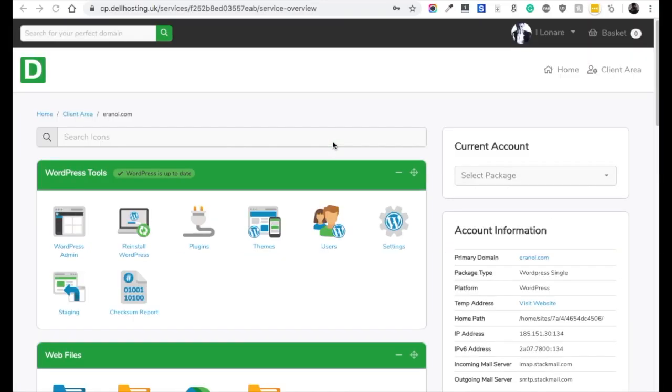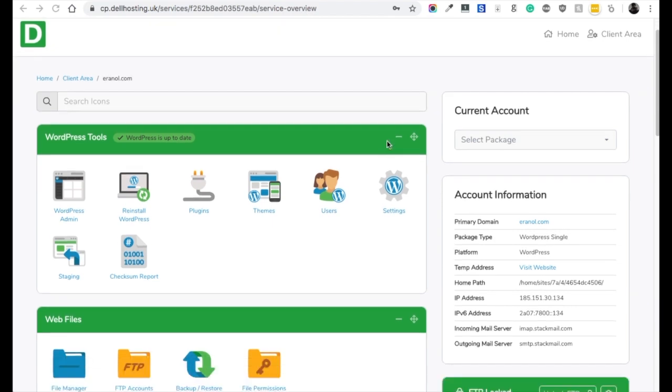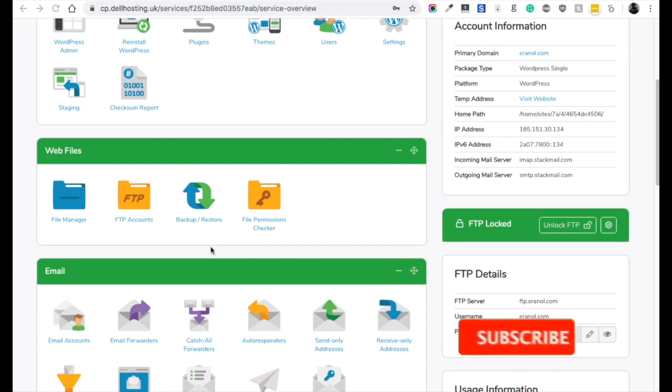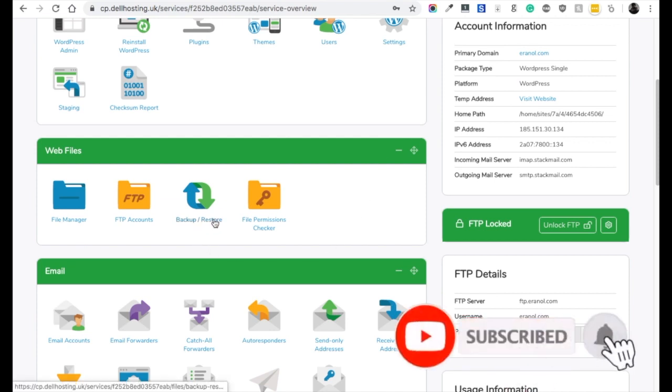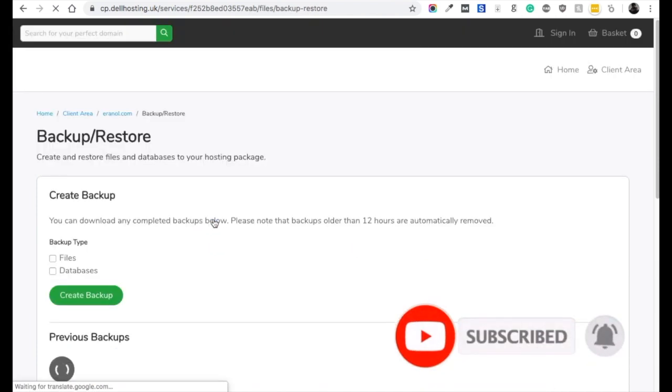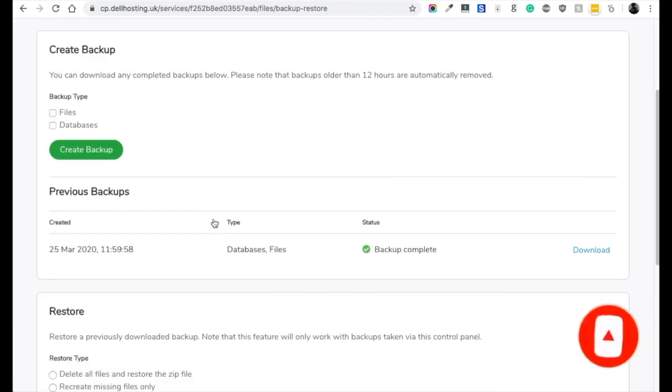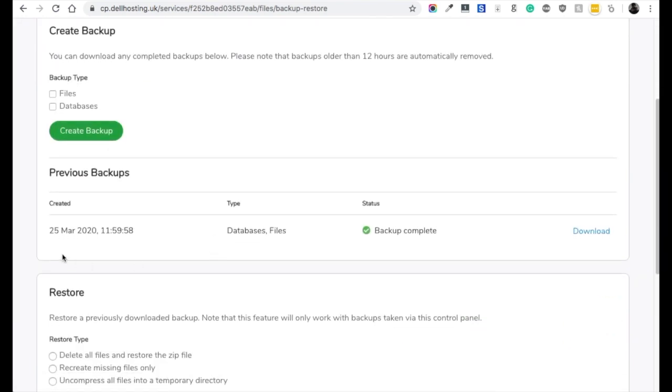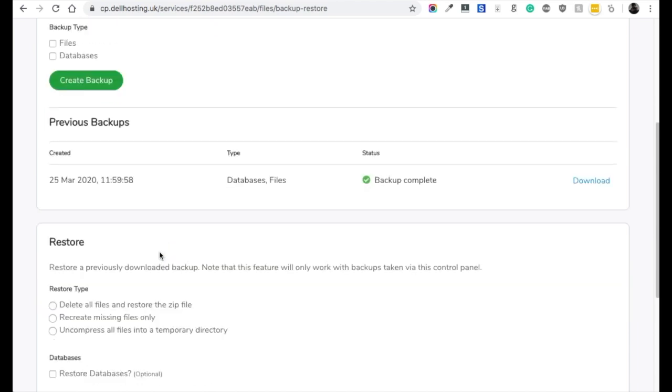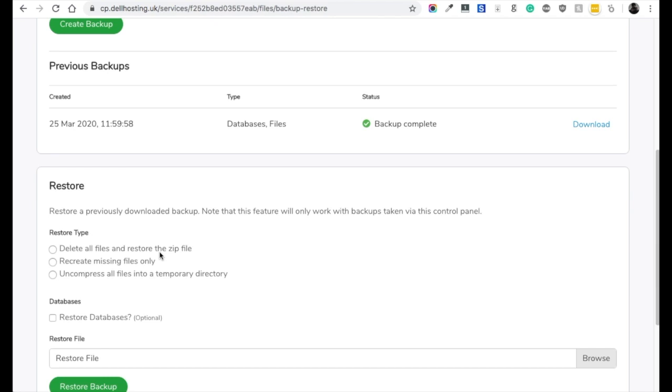So first you have to log in to your client area. Once you're logged in, you will be on your control panel here. Then you click on backup and restore. Here you can already see the date on which you backed up your WordPress, and you must have the zip file with you somewhere on your desktop or your local machine.